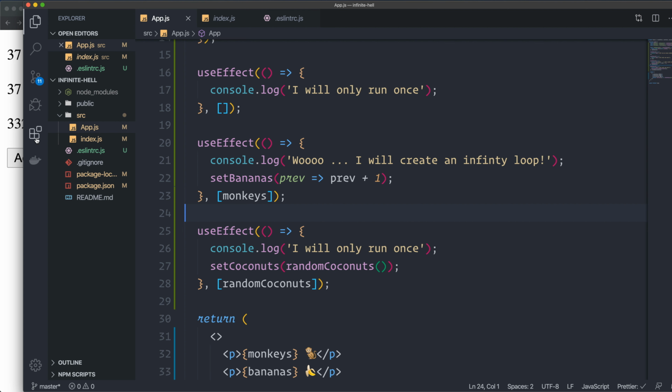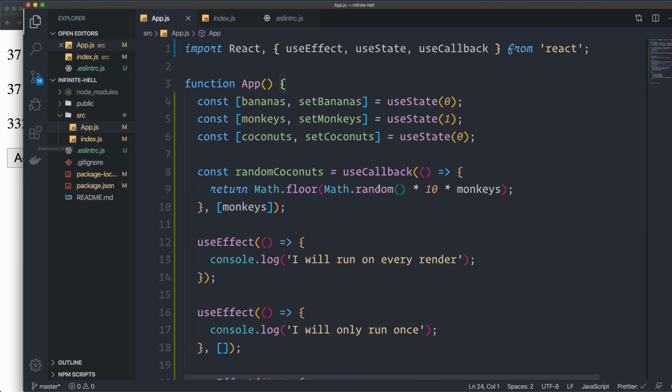All right, I hope you learned something from this video. It's a very basic introduction to infinite loops and how you can use the dependency array with React hooks and the useEffect. So, see you in another one.